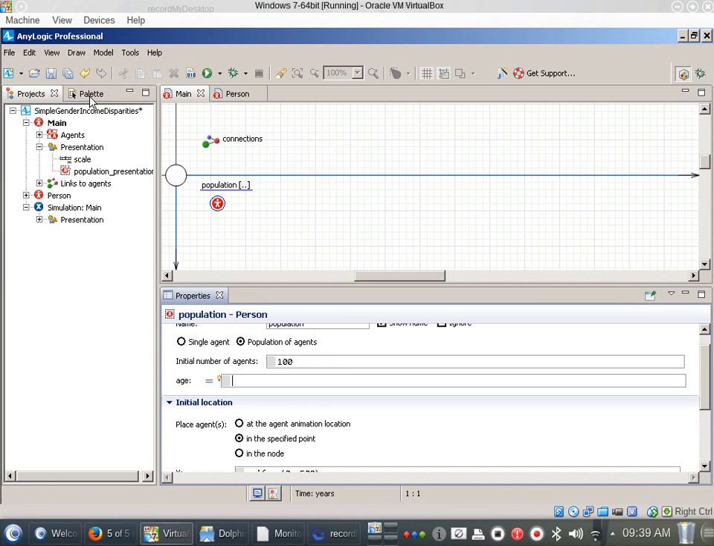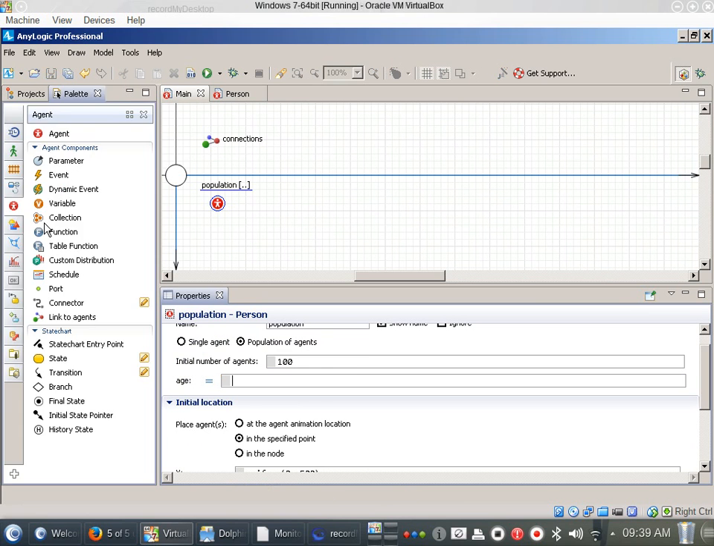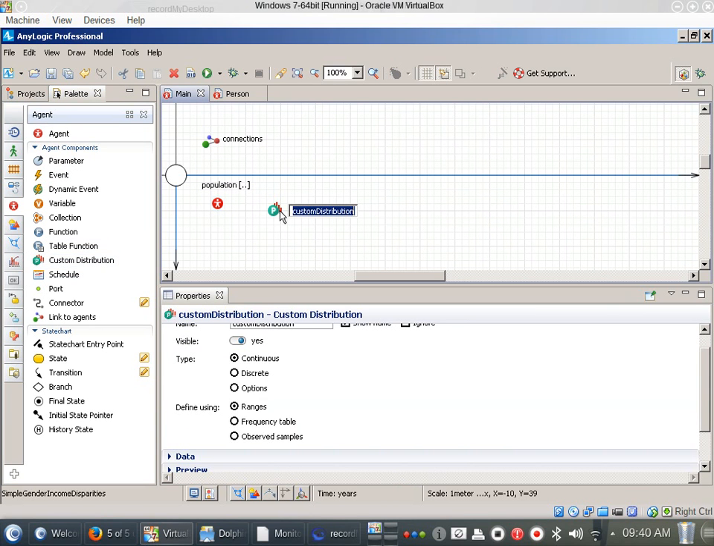Okay, so ladies and gentlemen, we're going to go to the palette. And look what lies before us in the agent palette. Does anyone see something of relevance? You see all these options: dynamic events, functions, events, schedules. But is there something that attracts your eye? Oh my gosh, a custom distribution. Believe me, this is not scripted. I actually didn't remember off the top of my head where it lives, but I was pleasantly surprised. So it lives there. So let's call it age distribution.